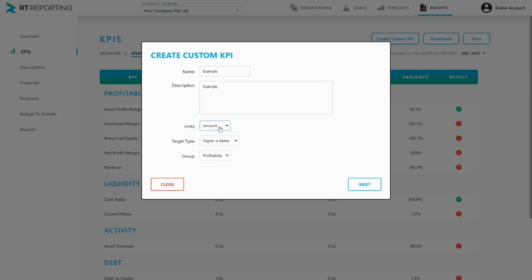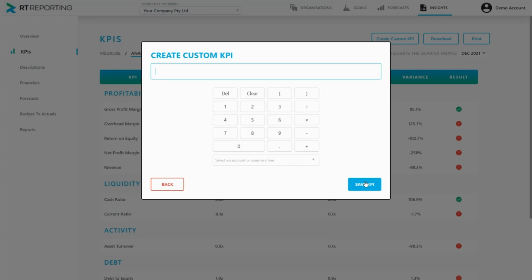Then from here, you get to start building your KPI, whether you decide if it's the correct margin or ratio or amount, deciding how this is going to be measured in terms of whether higher is a better result or lower is a better result, whatever it may be. Once you've made those selections, click on Next.